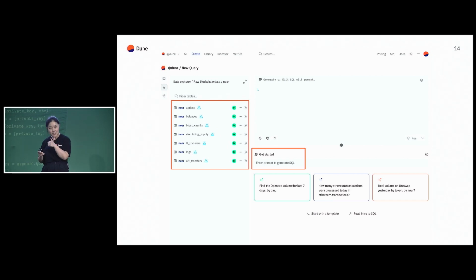So with that being said, let's now zoom into the NEAR data on Dune to get you started on how to start analyzing NEAR data.